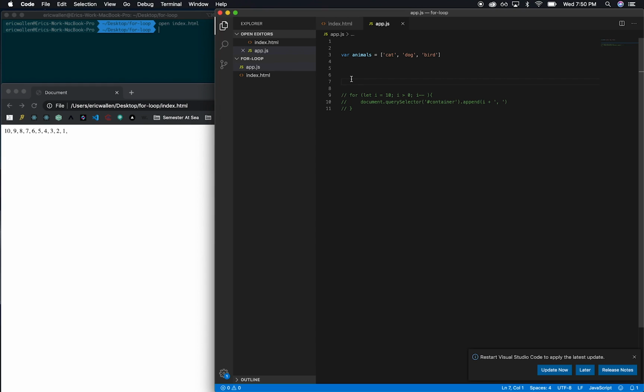Now, can you tell me how I would just log cat? If you said animals.cat, you'd be wrong, right? No, that doesn't work. I'm just joking. That's kind of silly. Shouldn't even have gone there. But what we want to do is use bracket notation. So to get to the first index, because these are indexes, this is going to be 0, this is going to be 1, this is going to be 2. JavaScript is 0-index based.